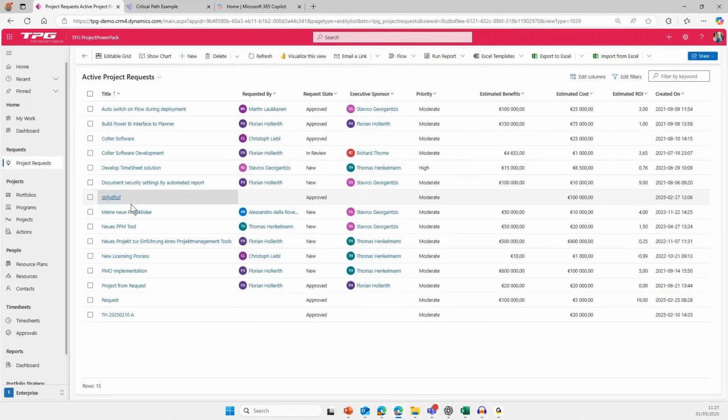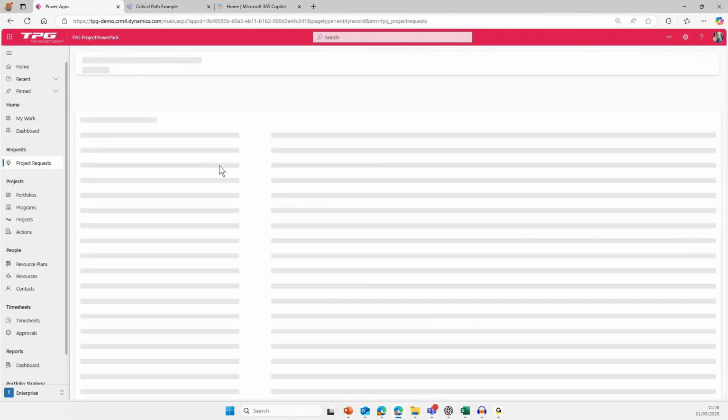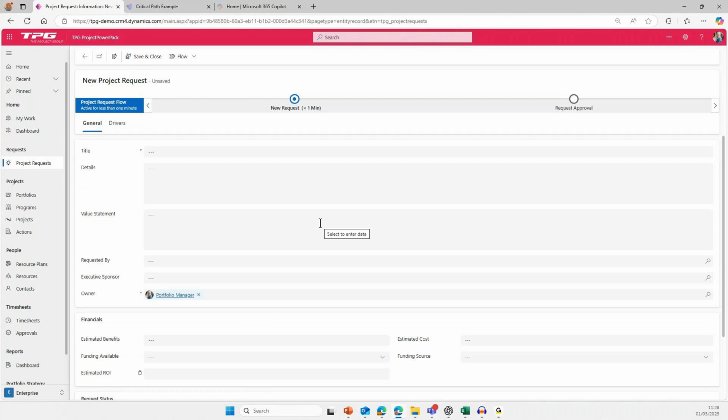There we go. Here's my active project requests. I can go and create a new one. Everything's forms based, very straightforward for you to do that. Put in your information and then push it forward through a workflow to actually get approved or put on hold or maybe rejected, unfortunately. But there you go.